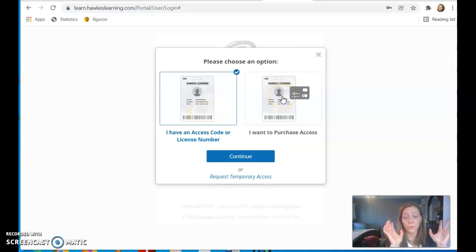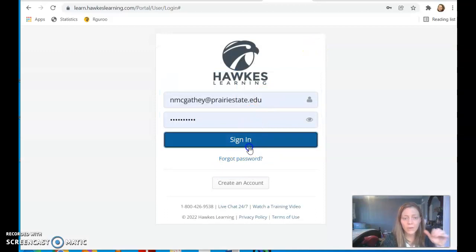Or maybe you just want to purchase it straight from the website. Then you click on there and you type in your credit card information. Or if neither one of those options fit you, you want to at least request temporary access. That'll give you 14 days in order to get the funds together to purchase your access. Okay. All right. So let me sign in with my account.